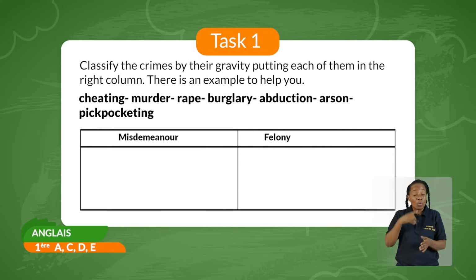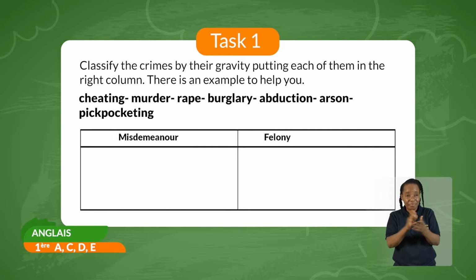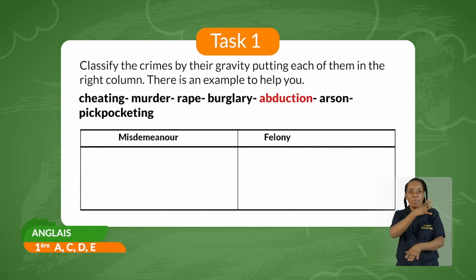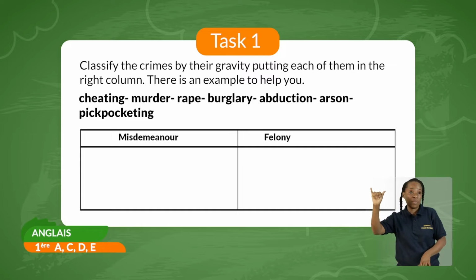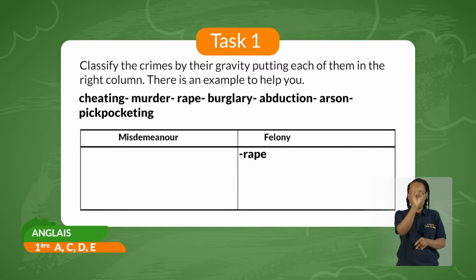Okay, to check if you understood, we're going to have some activities. Task 1: you have to classify the crimes by gravity, putting each of them in the right column. There is an example to help you. I told you we have misdemeanor and felony. The crimes that you have to classify are cheating, murder, rape, burglary, abduction, arson, and pickpocketing. There is an example, rape. Rape is a felony because it is a very serious crime.